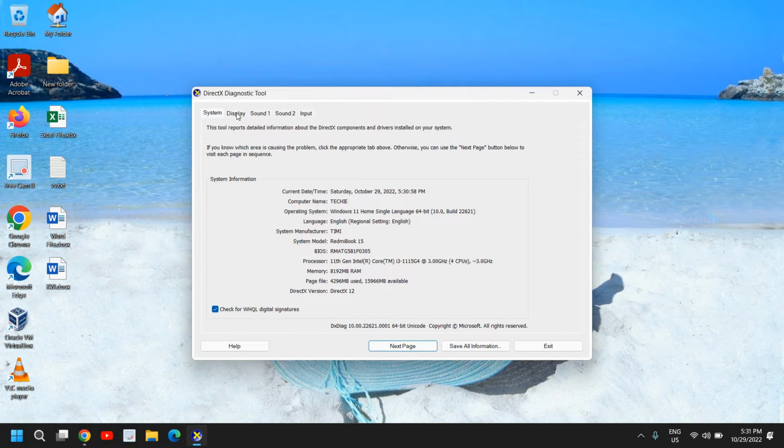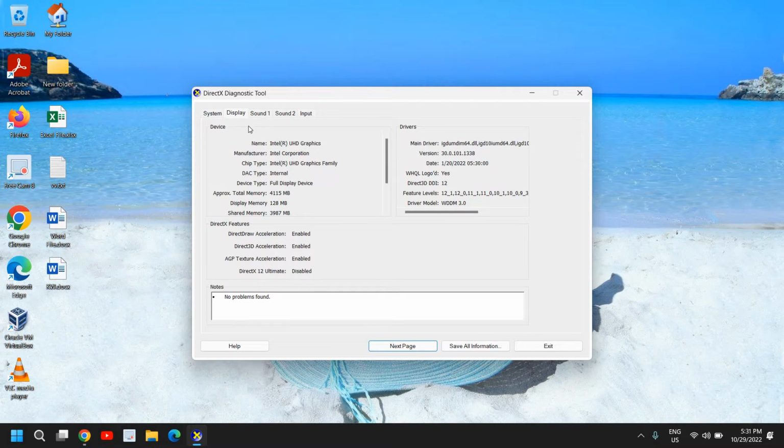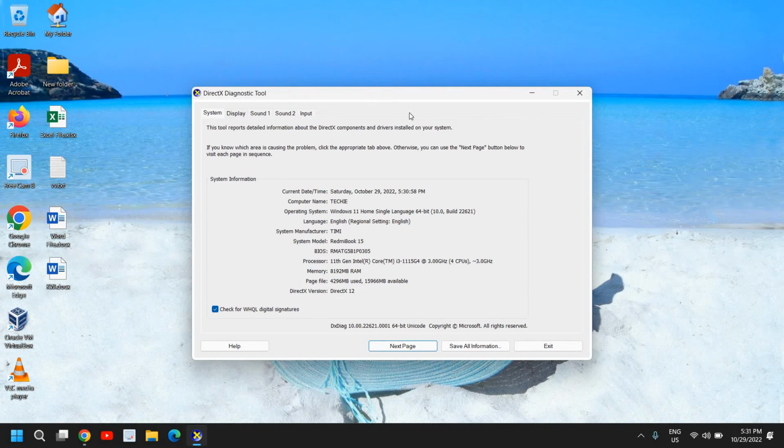Please put a check mark here, check for WHQL digital signatures, and if you're getting an option to update, then update this DirectX. Next, go to the display tab and check which chip and manufacturer graphics driver you have, and you don't have to do anything here. So basically we just need to visit this page and check for WHQL digital signatures, and it will update this DirectX tool for you.